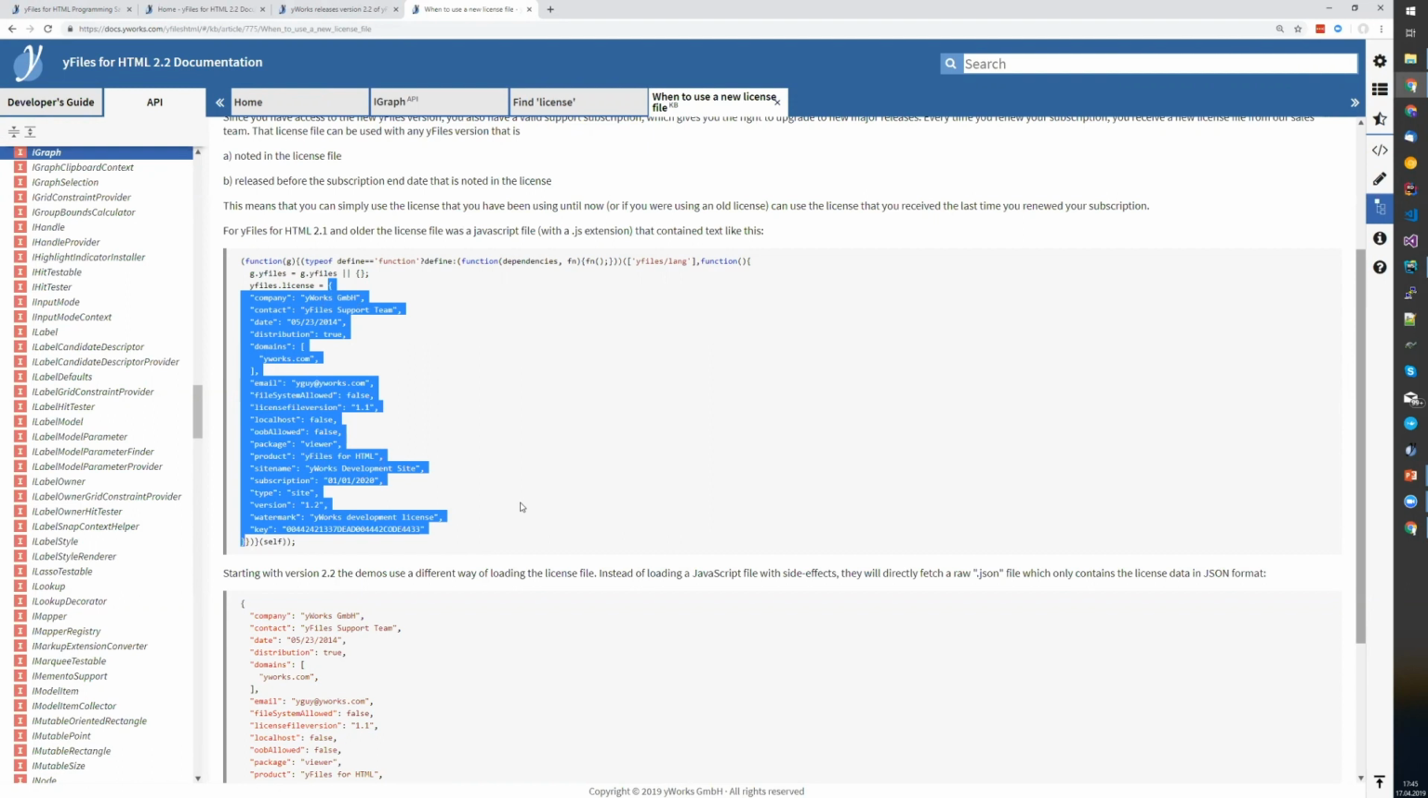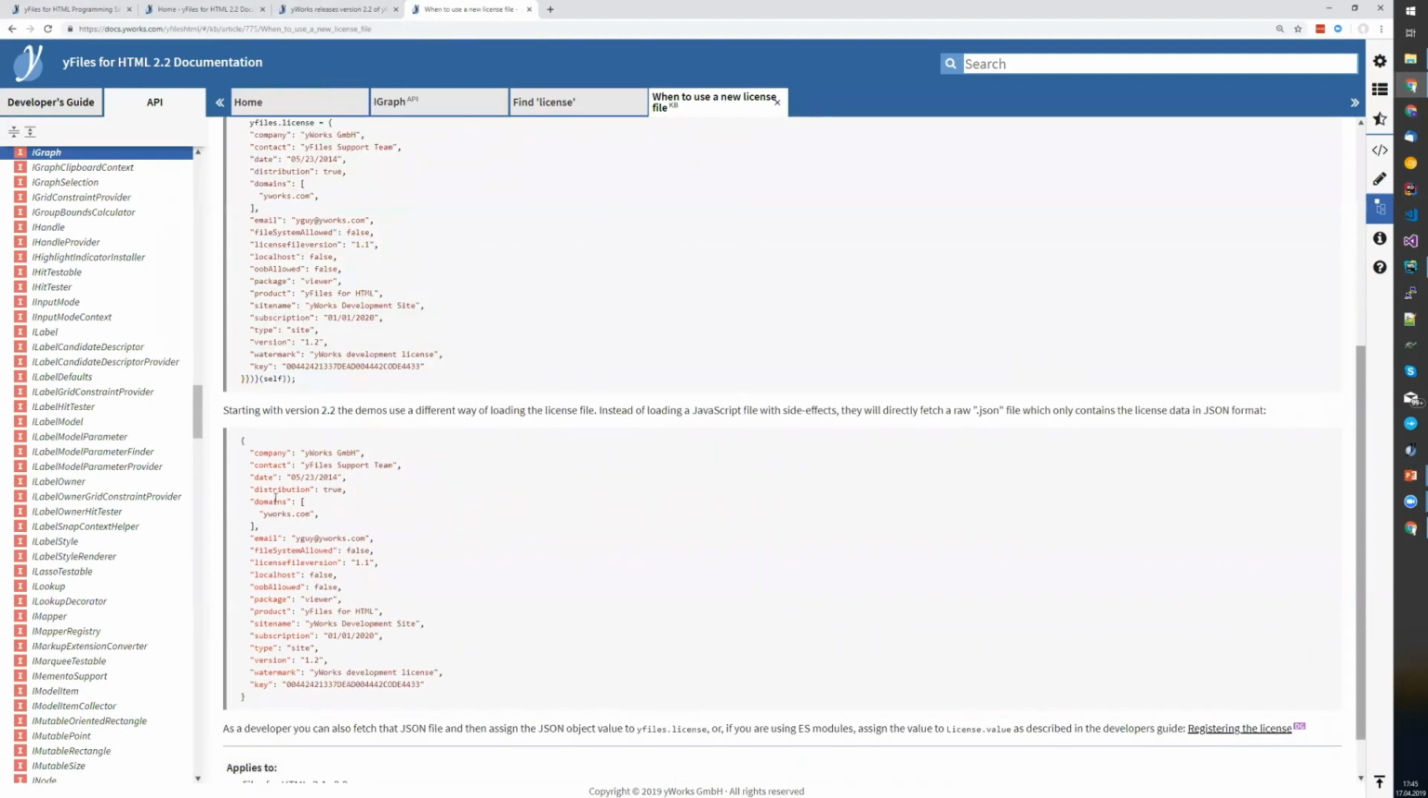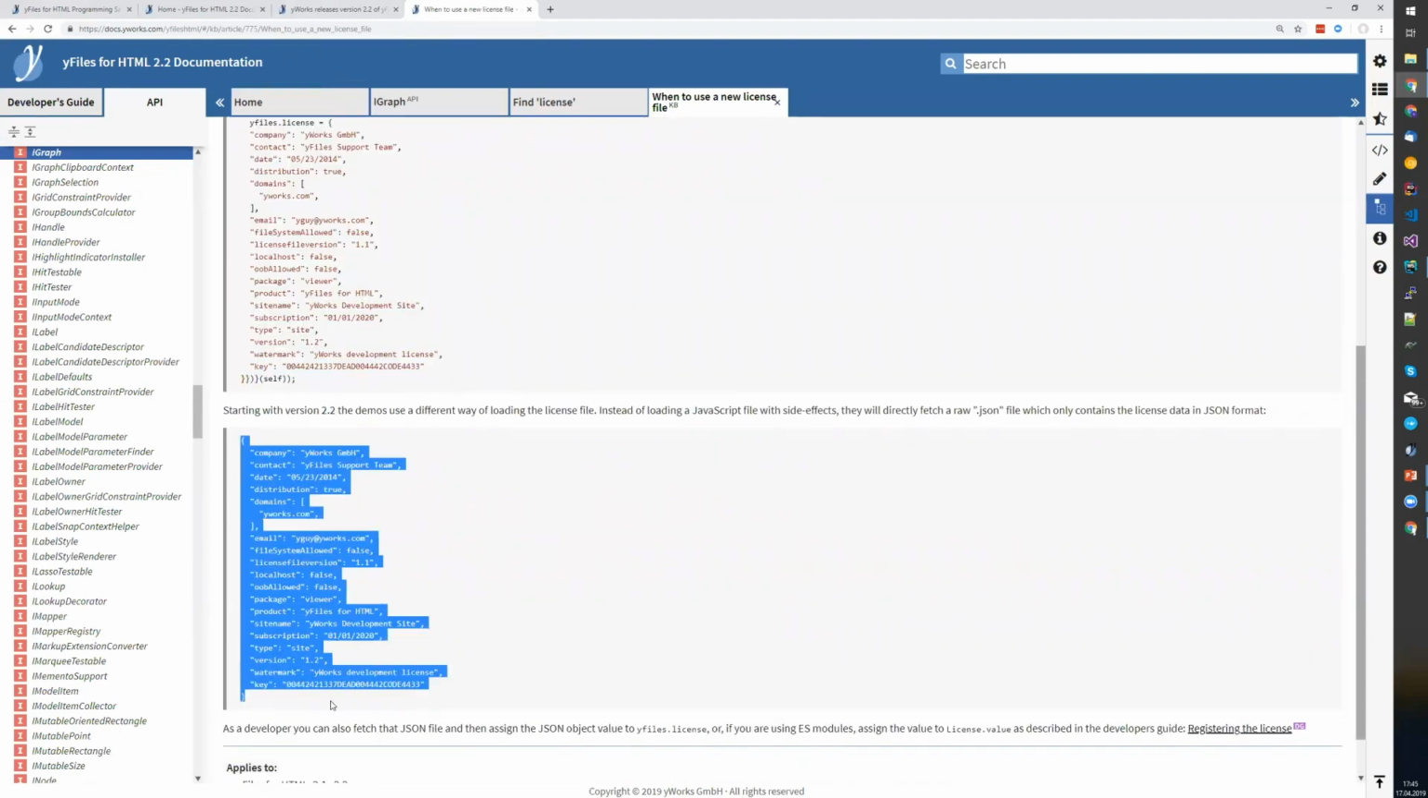But it was never actually required to do it that way. You could just as well execute those lines of code directly in your application code and embed this into the application, which would remove yet another file from your deployment. And with the new version, the license actually comes as a JSON file, so it's just the data.